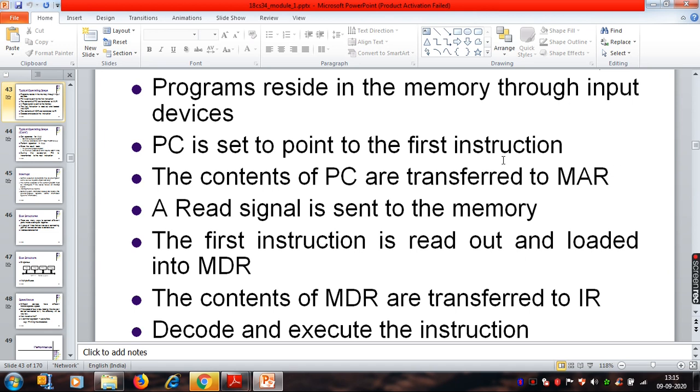Then the PC is set to point to the first instruction. The program counter is initially set to the first instruction, because the counter is a pointer that will be incremented every time. It always points to the next instruction that is to be executed. The contents of the PC are transferred to the MAR, the memory address register. This is location A.